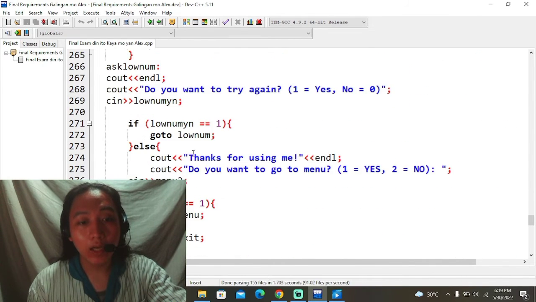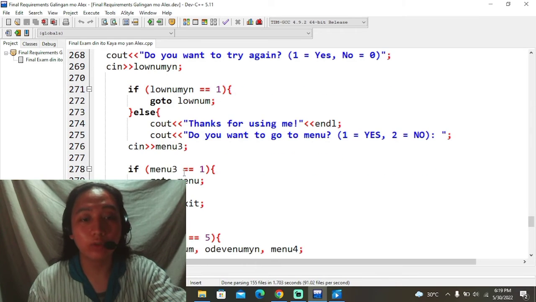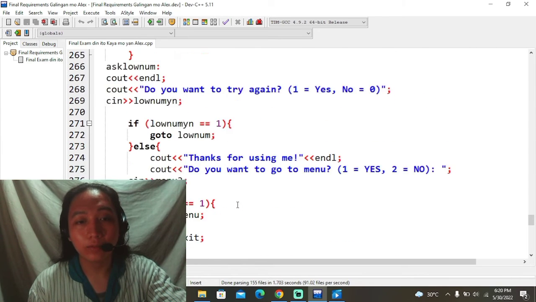Else, thanks for using me, and it asks, do you want to go to menu? 1 is equal to yes, 2 is equal to no. If menu 3, or the C in part, is equal to 1, we will go to the menu part at the beginning, else go to the exit part.